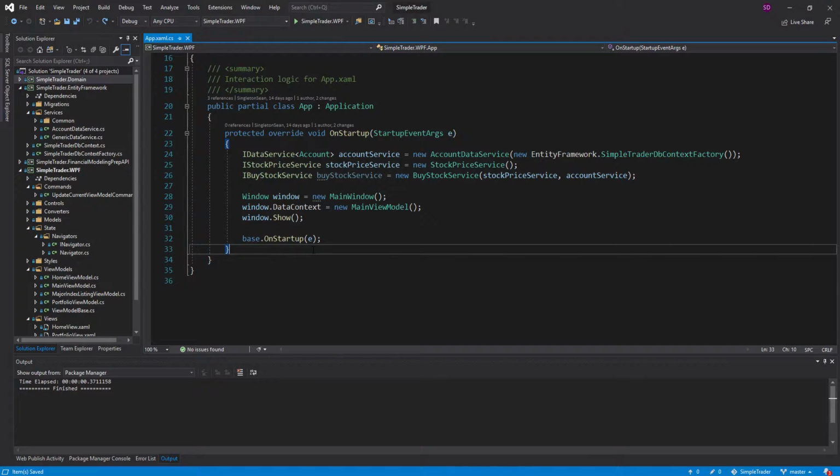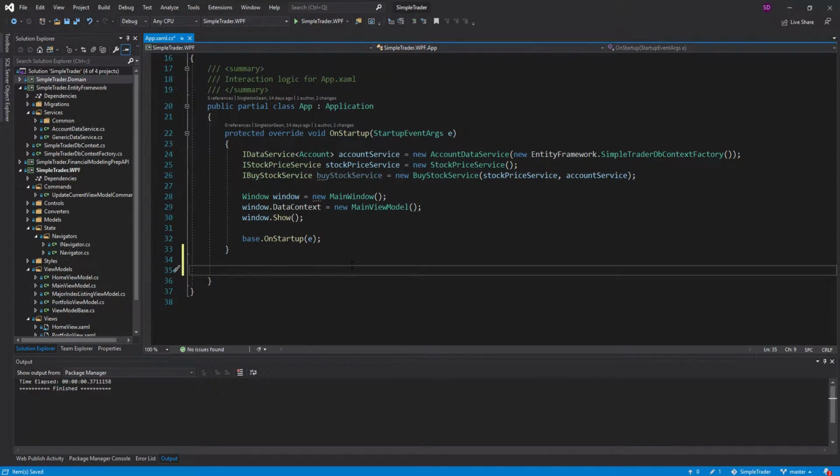So this app.xaml.cs is really the root of our application. It's where we start up our application, it's where we show our window, so everything about SimpleTrader starts here. And because of that, we're actually going to implement our dependency injection container in this app class. So we're going to create a method down here. It's going to return an IServiceProvider, which is basically just an object that returns services that anyone asks for. And we're going to call this CreateServiceProvider.